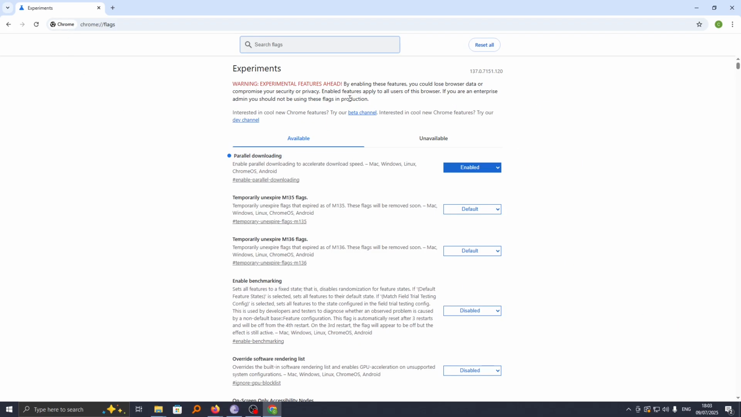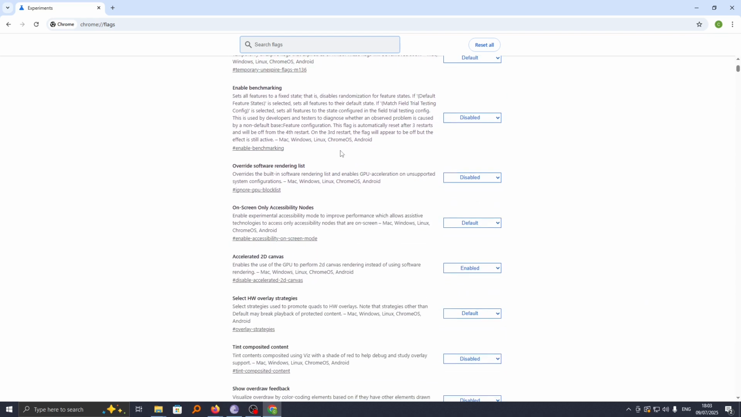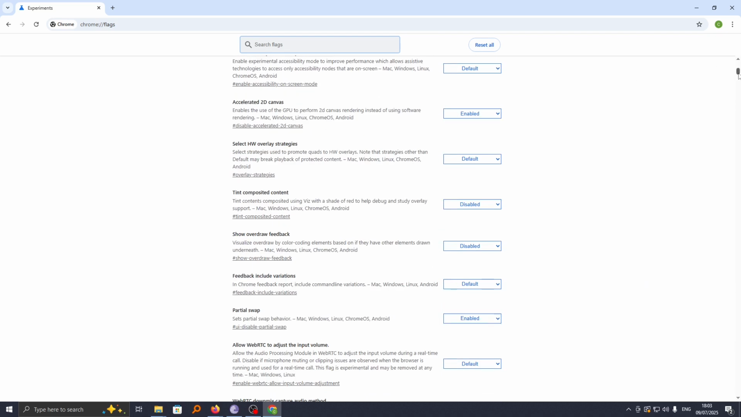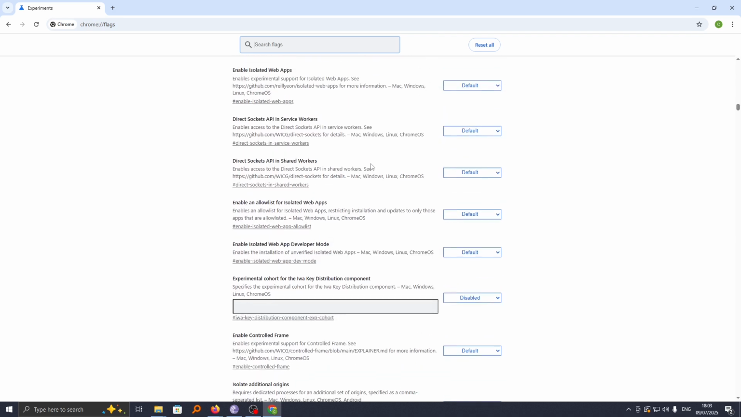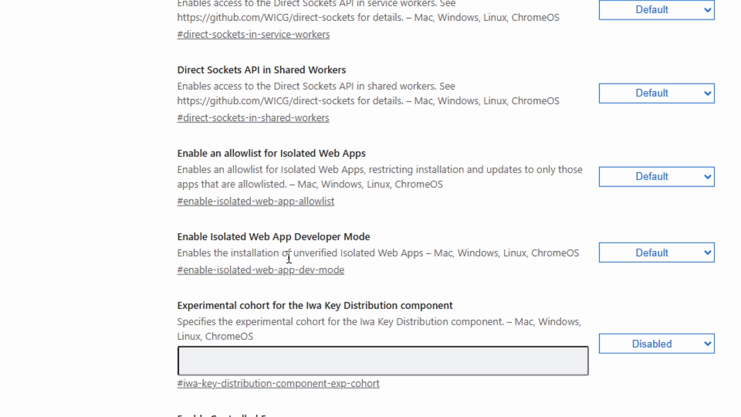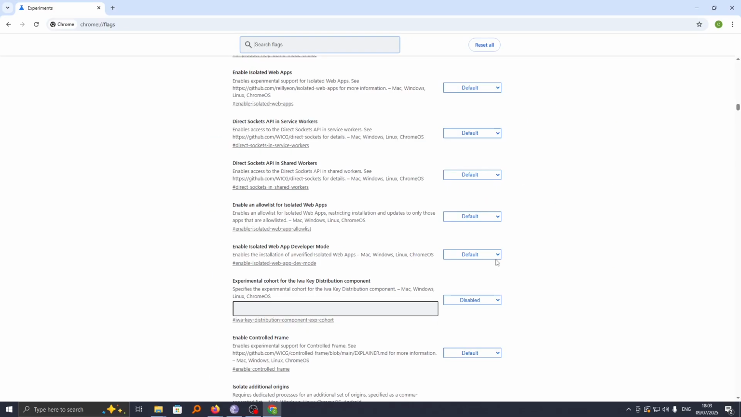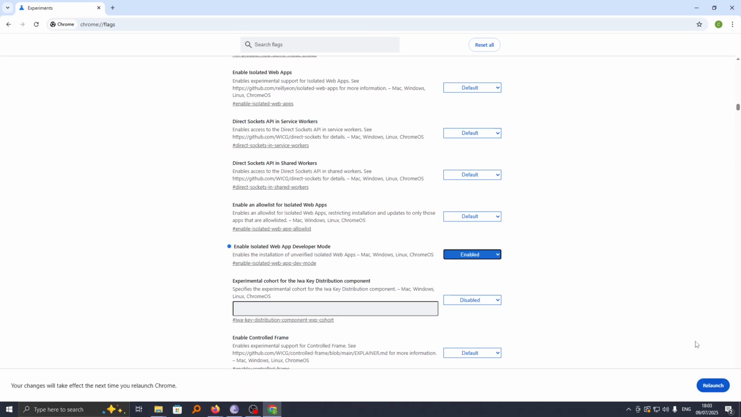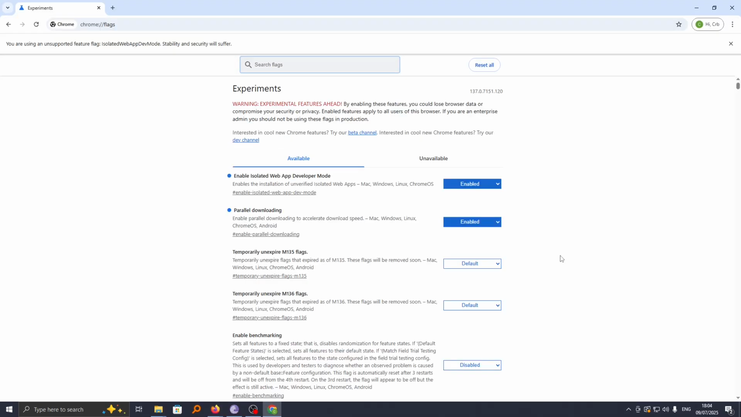Now this will take you to these experimental features that are available, and as you can see, I have enabled one of them, and you can go through the list. There are quite a number of them. For instance, if you want Google Chrome browser to allow installation of unverified web apps, you can go ahead and enable it through here by changing the settings here to enabled like that, and then go ahead and relaunch the browser and that feature will be enabled.